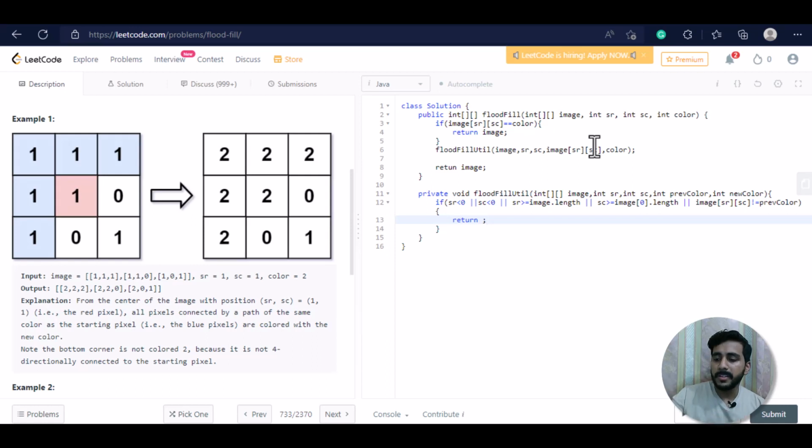So here's the base condition: if SR is less than 0, SC is less than 0, or it exceeds the length of the image, or if the pixel we are checking is not equal to the previous color, then we have to simply return from the method.